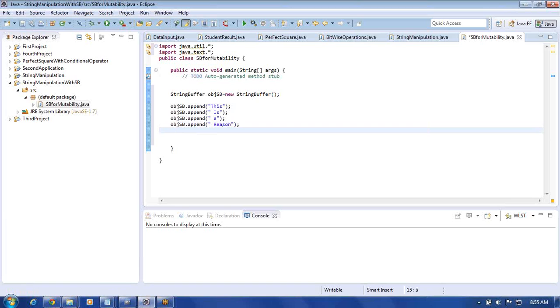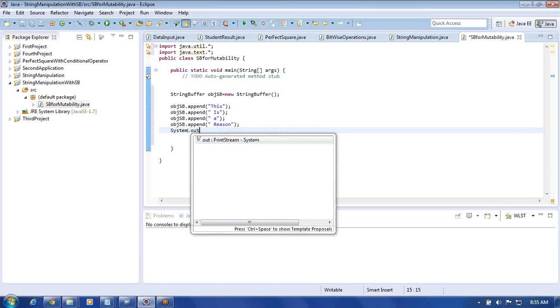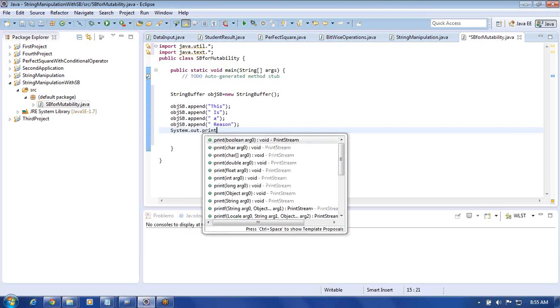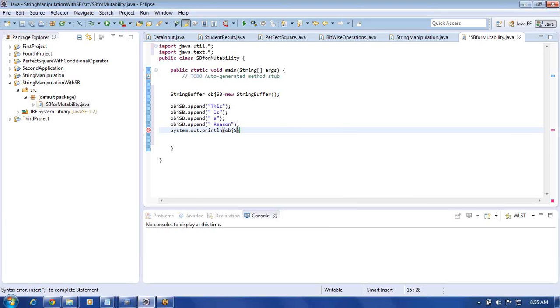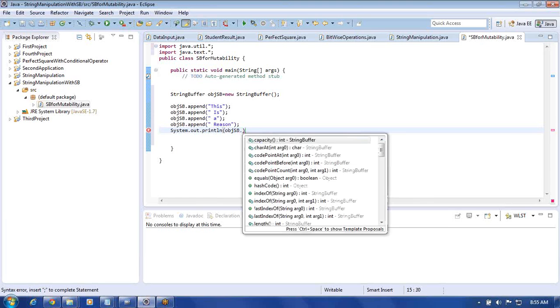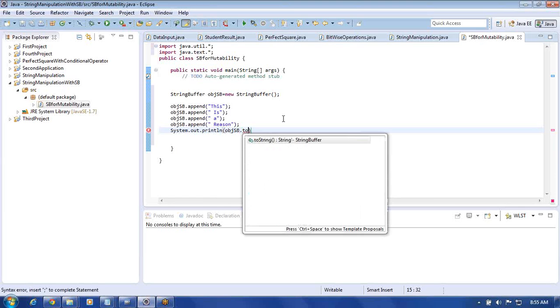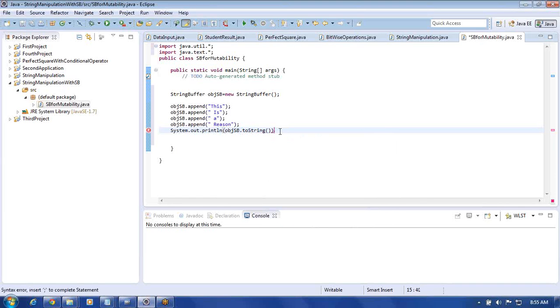Now let me print it here. System.out.println, followed by I want to print the object sb, then dot toString. I can convert to string and print it here. Okay, so this prints for us.